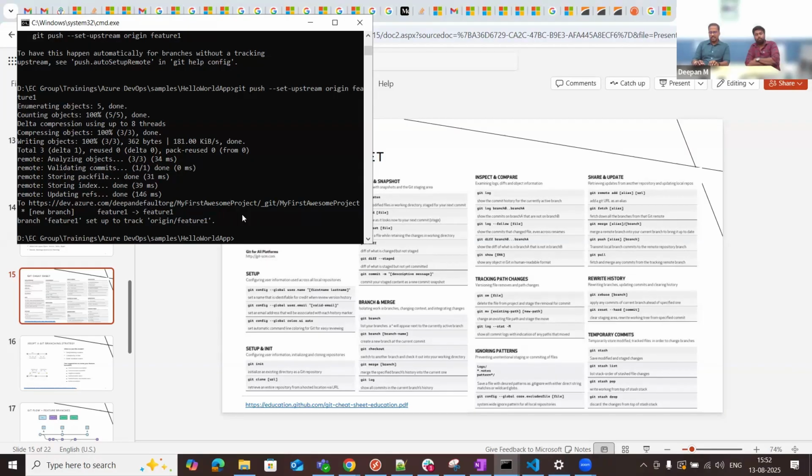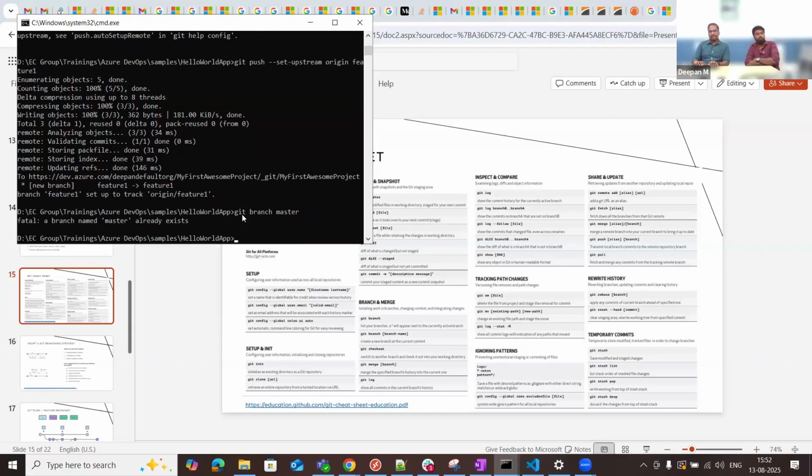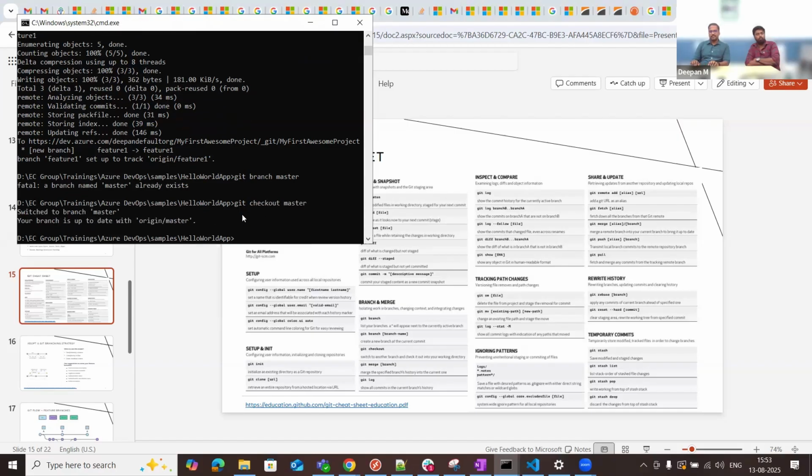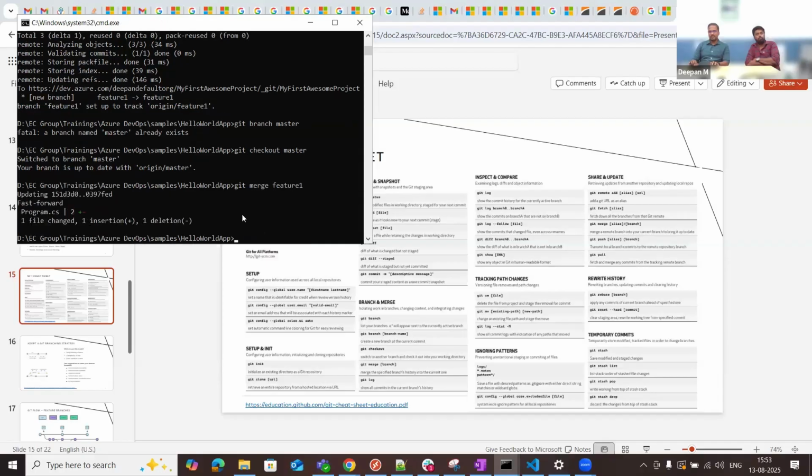So before that, we would need to switch to the master branch. So what I'm going to do is I'm going to switch to master. Okay. You need to switch. So now I'm going to use git merge and then the branch name which you want to merge to this branch. So we have one change that is merged with the master branch.